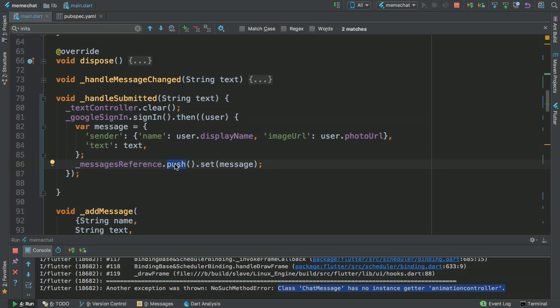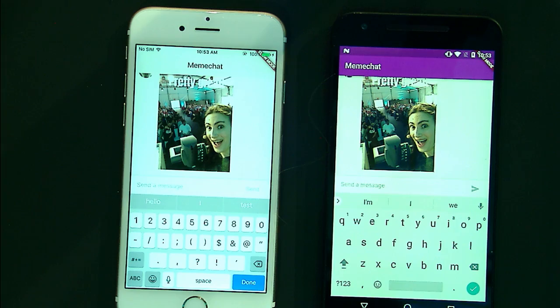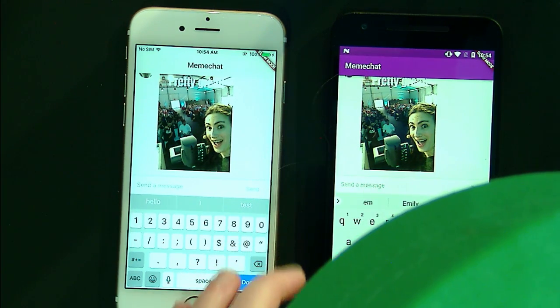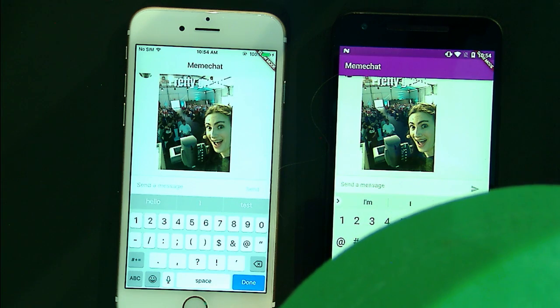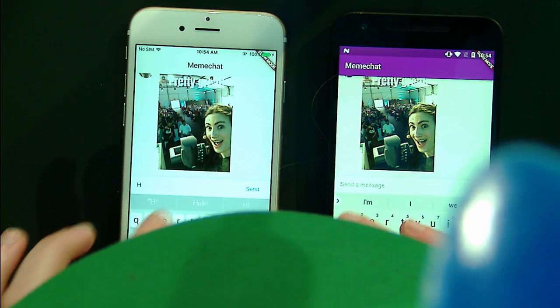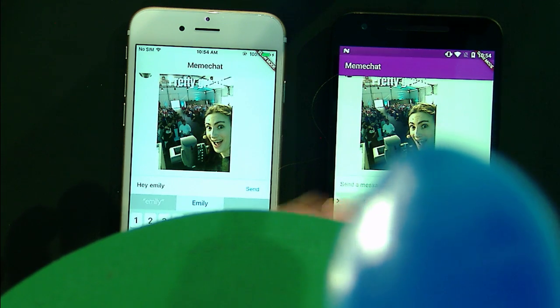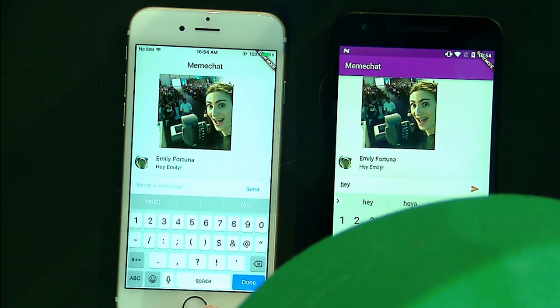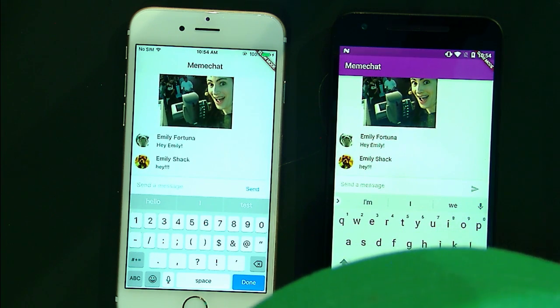We're doing that in a simple messagesreference.push call. That's how we're referencing our Firebase instance. So now, if we hot reload, then we should be able to send messages back and forth. And as you can see, almost instantaneously, those messages appear on both devices.